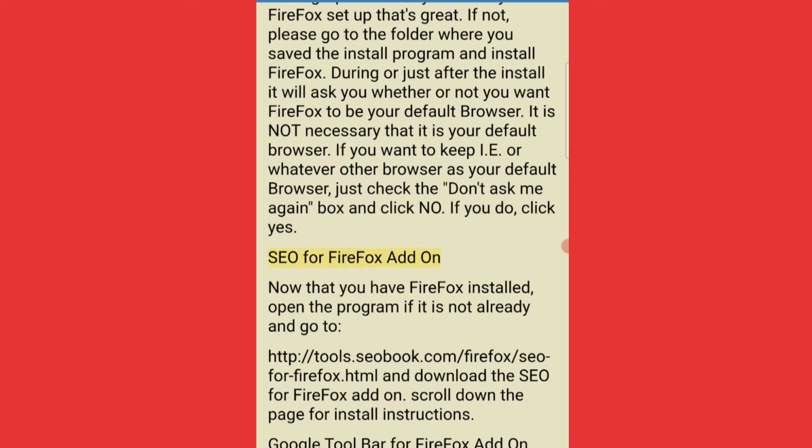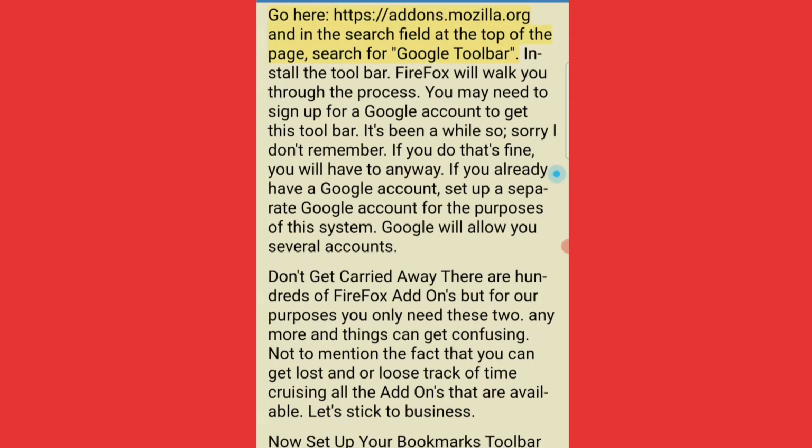CO for Firefox add-on. Now that you have Firefox installed, open the program if it is not already open and go to the add-on page and download the CO for Firefox add-on. Scroll down the page for install instructions. Google toolbar for Firefox add-on. Go here, and in the search field at the top of the page, search for Google toolbar. Install the toolbar. Firefox will walk you through the process.